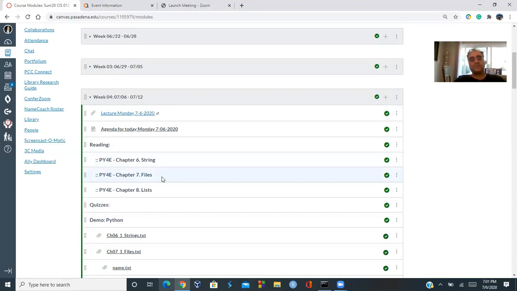File IO, the file management system, is an essential part of the operating system, as well as Python programming, as well as any other application that works with file management systems, file IO, or file system. This Wednesday, we're gonna continue on files and also cover list. So this week we will cover string, chapter 6, files, chapter 7, and list, chapter 8.